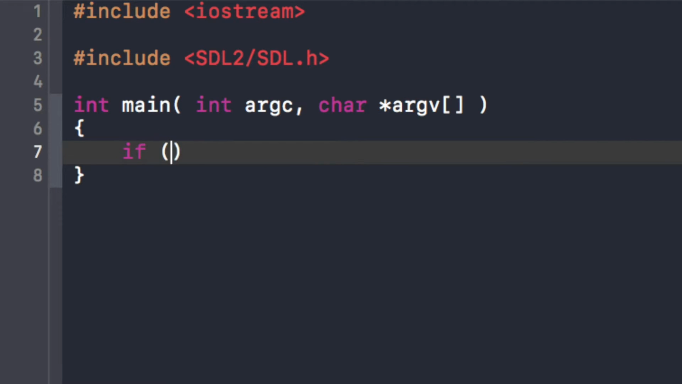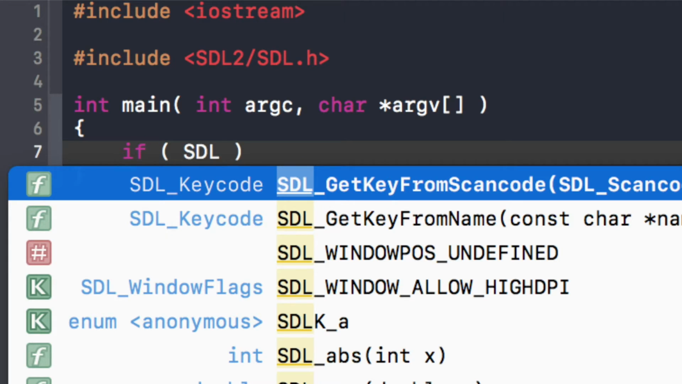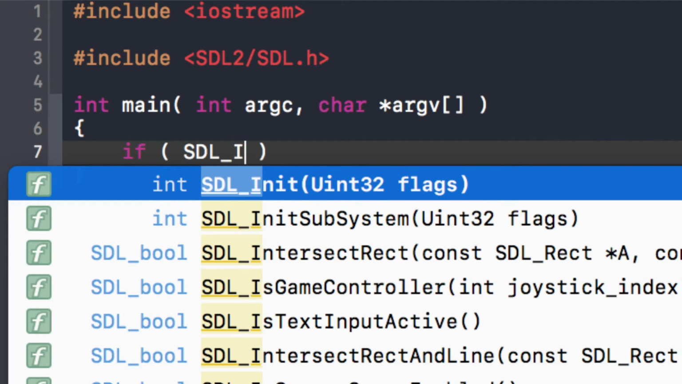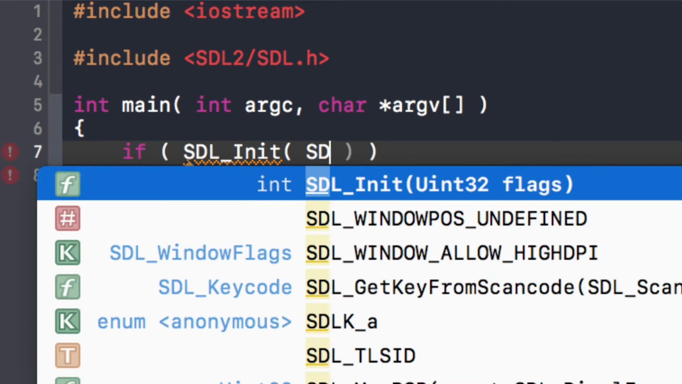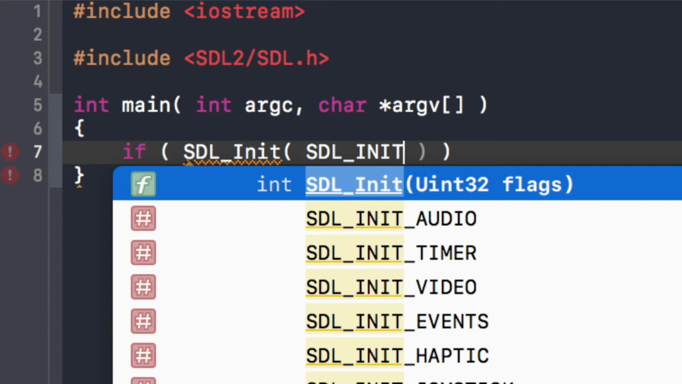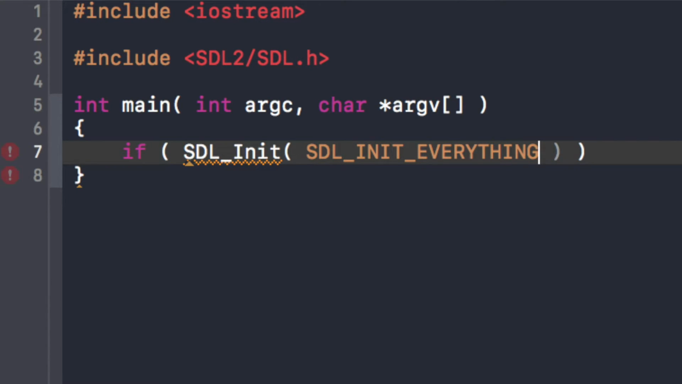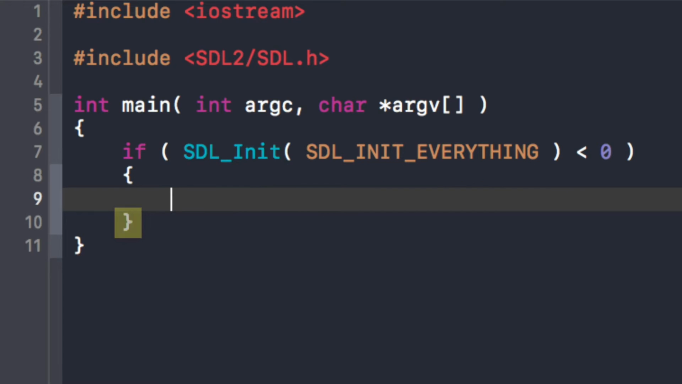So I'm going to do if SDL_Init, and now we specify what we want to initialize. You can do stuff like joystick, controller, timer. We're going to keep it simple and just do SDL_INIT_EVERYTHING. And as you can guess, this initializes everything. And if this is less than zero, then an error has occurred. Errors will usually return -1, but just in case they don't, it's going to do less than zero.